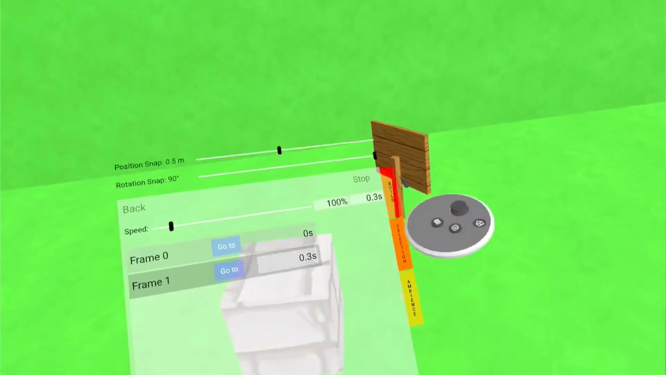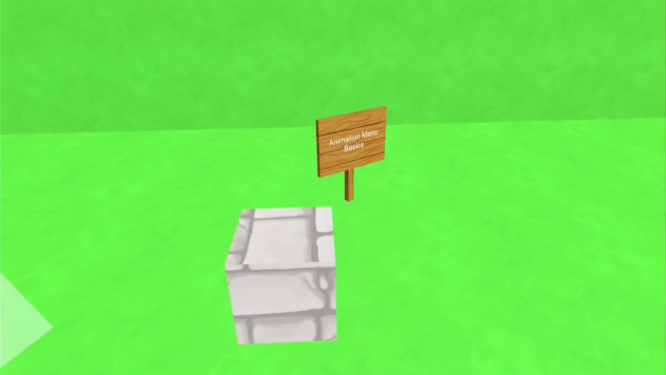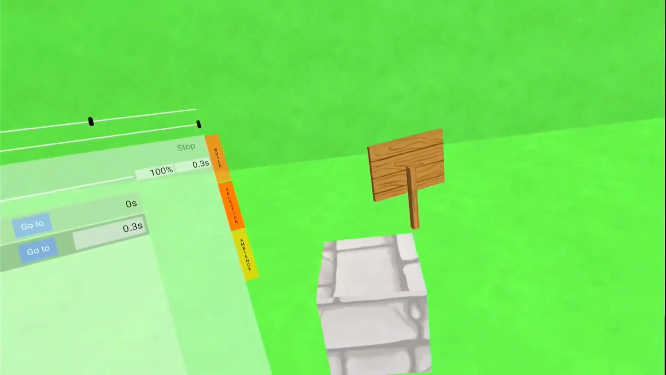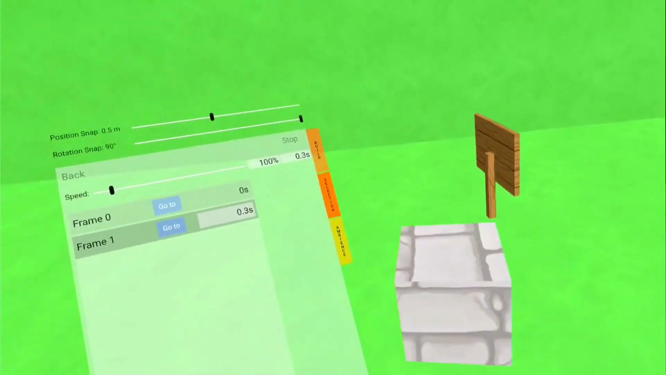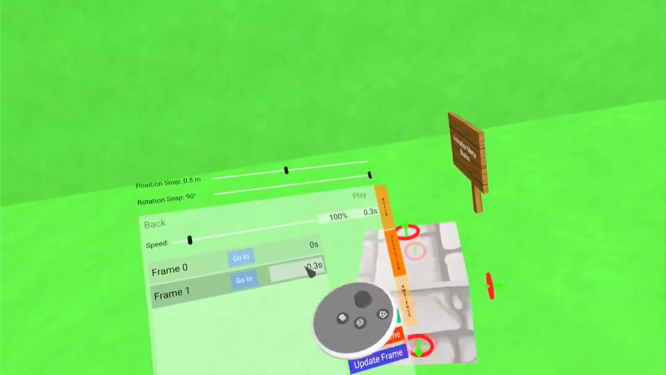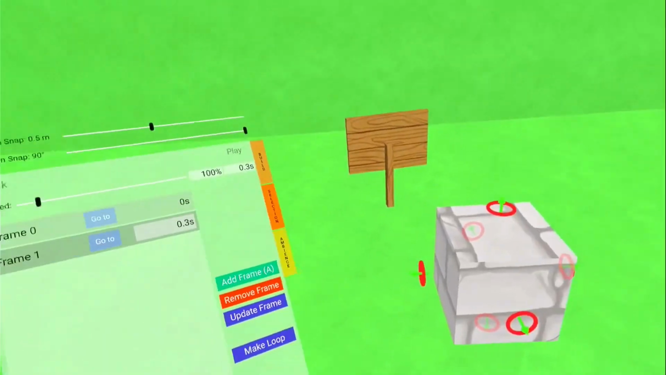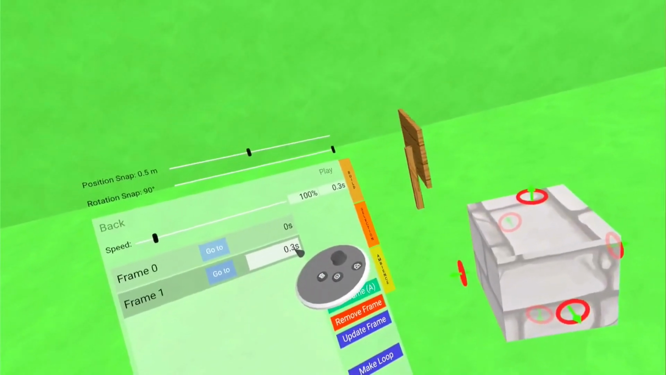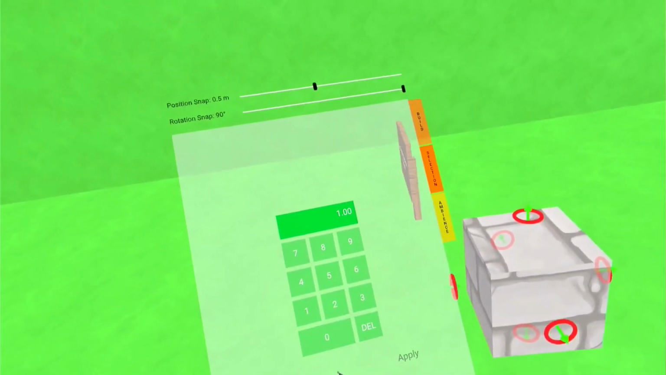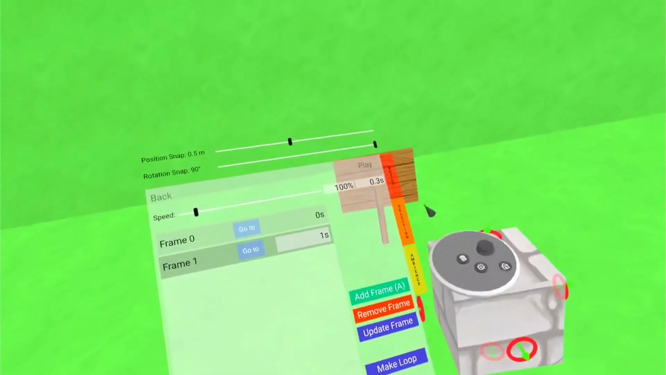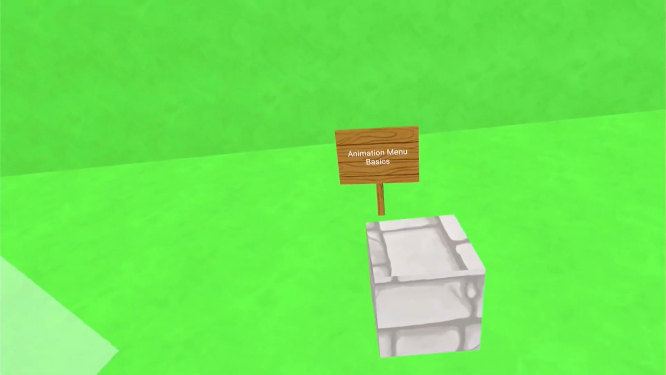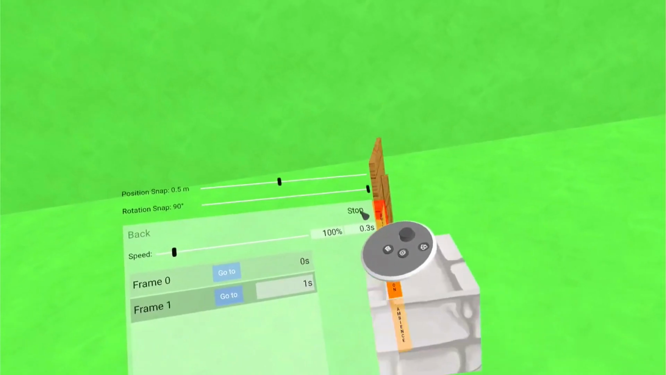If I just play it, you see it's just going from there and then disappearing, but because it's set for every 0.3 of a second, it's going really fast. Let's stop that and go back to frame 0. Let's make this longer. All you have to do is click on it, and let's say it takes a second to get that far. Then we'll play it, and it's moving slower. Let's stop.